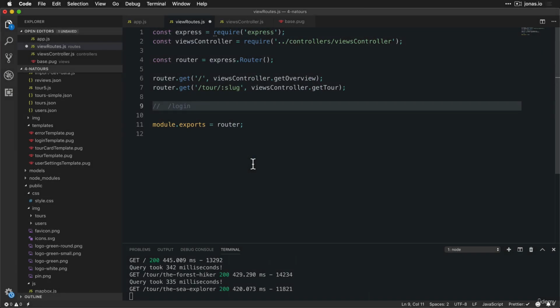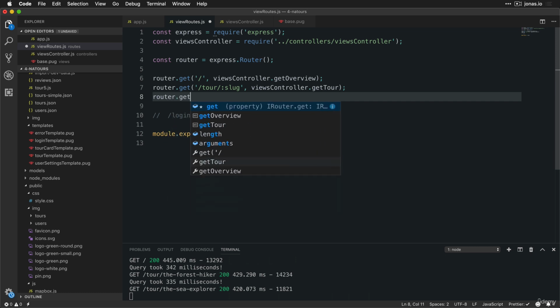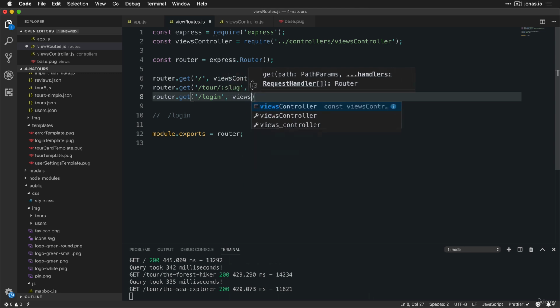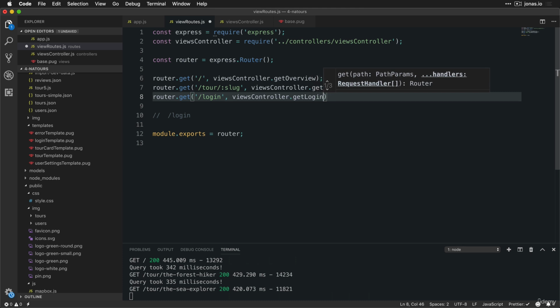Okay, welcome back, and I hope you completed this challenge successfully. And so here is my take on it. So router.get, the route is /login, and then viewsController.getLoginForm. So that's the route handler that I'm going to create next.